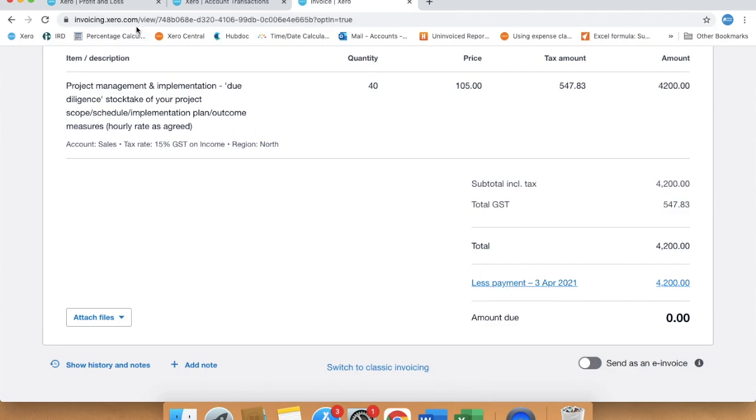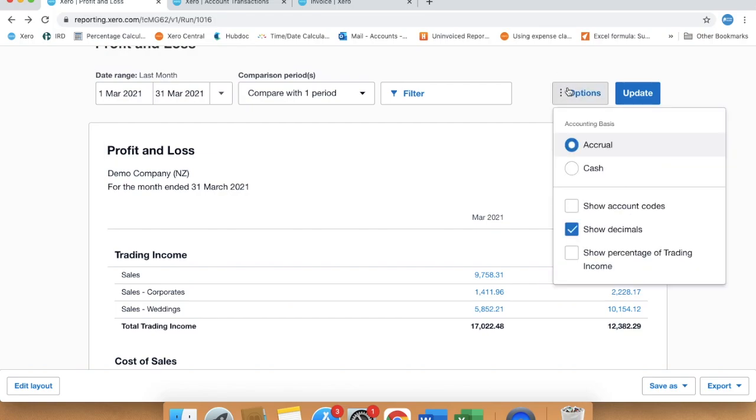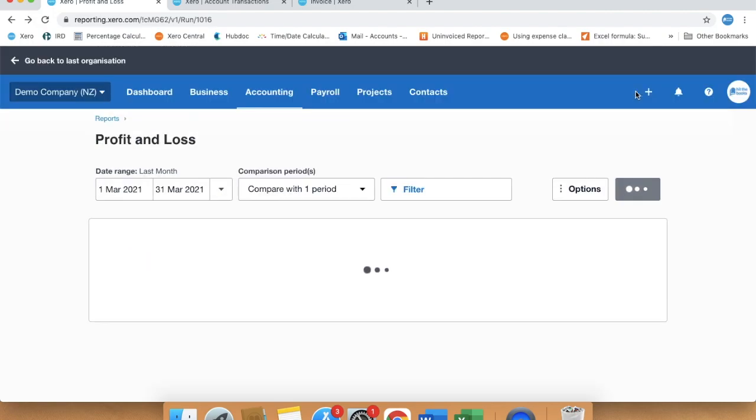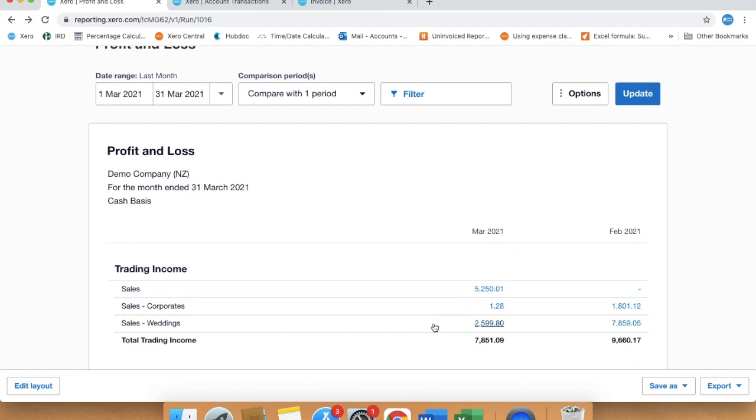If you want to see the report displayed according to when money was received and paid, you need to click the Options button, click the Cash radio button, and then click Update. You'll see here it says that the report is on the cash basis. And the sales figure has reduced because it's only showing transactions when cash was received during the month.